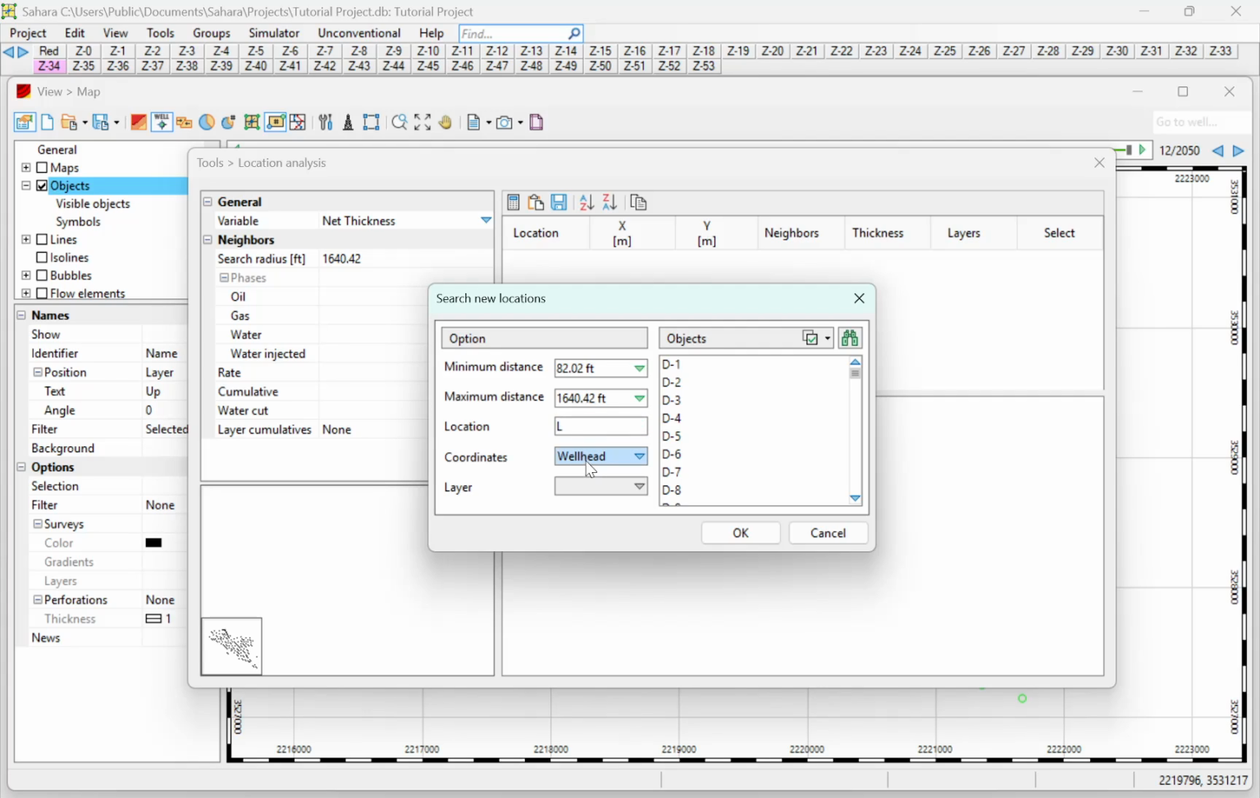And the coordinates, we can define if the position that is going to be used for this minimum distance and maximum distance is going to be either the wellhead, the bottom hole, or the position of the layer we want, or a certain layer. In this case, we can define the layer that is going to be used for the minimum and maximum distance calculation.